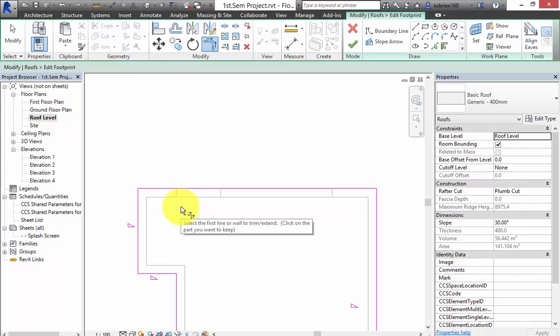It's very, very important that you have a completely enclosed shape. If there's a little gap, nothing will work. You'll just get error messages. So you have to be very, very careful that you get an enclosed shape.